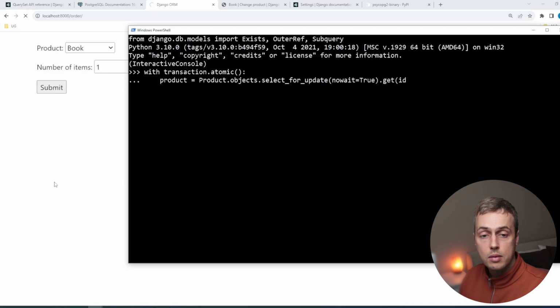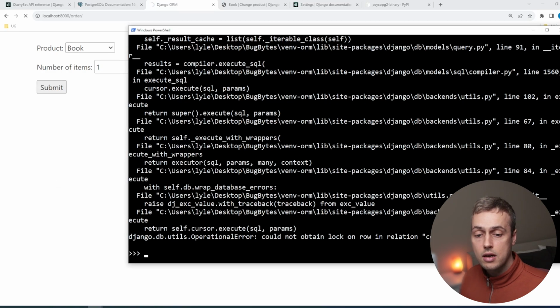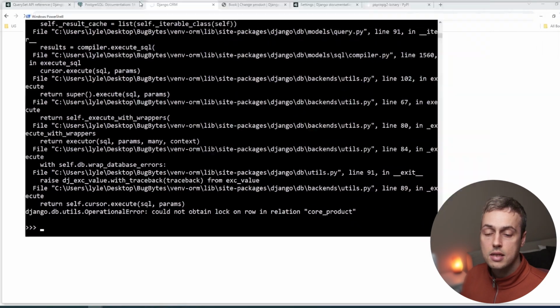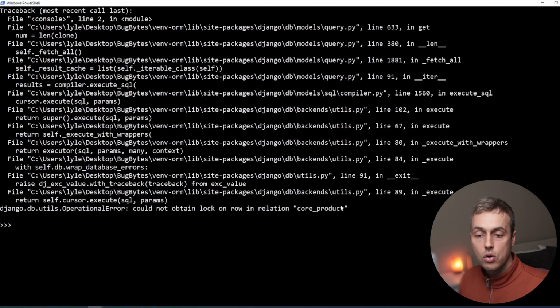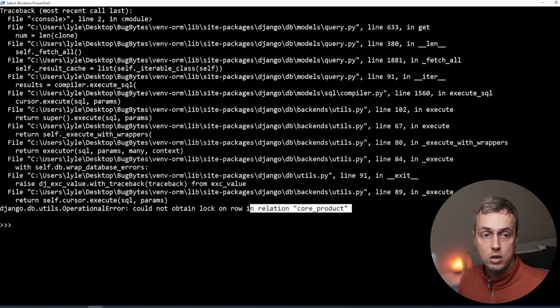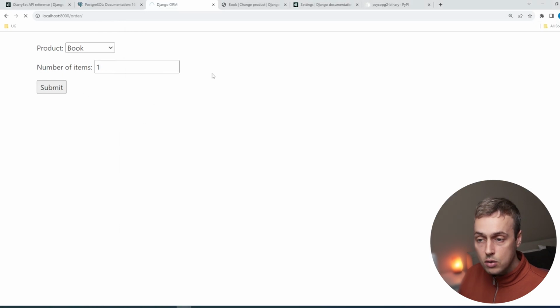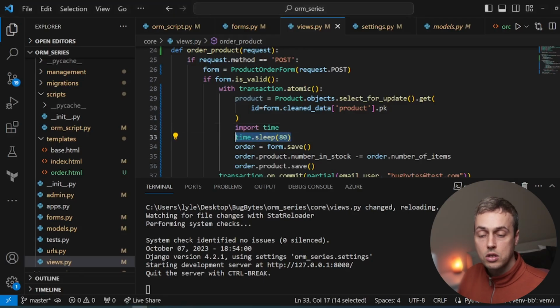And we're going to try and get the product that the user has submitted, and that's the one with ID of 1. And then if we try and update the number in stock here, and let's say update that to 4, when we call product.save in this case, what we're going to get back is an error. And that error, as you can see here, says that we could not obtain a lock on the row in relation core_product. And the reason now is that this is still submitting the form to the server. So what happens here is that we're sleeping within the transaction and we have a lock in that transaction for this product with ID of 1.